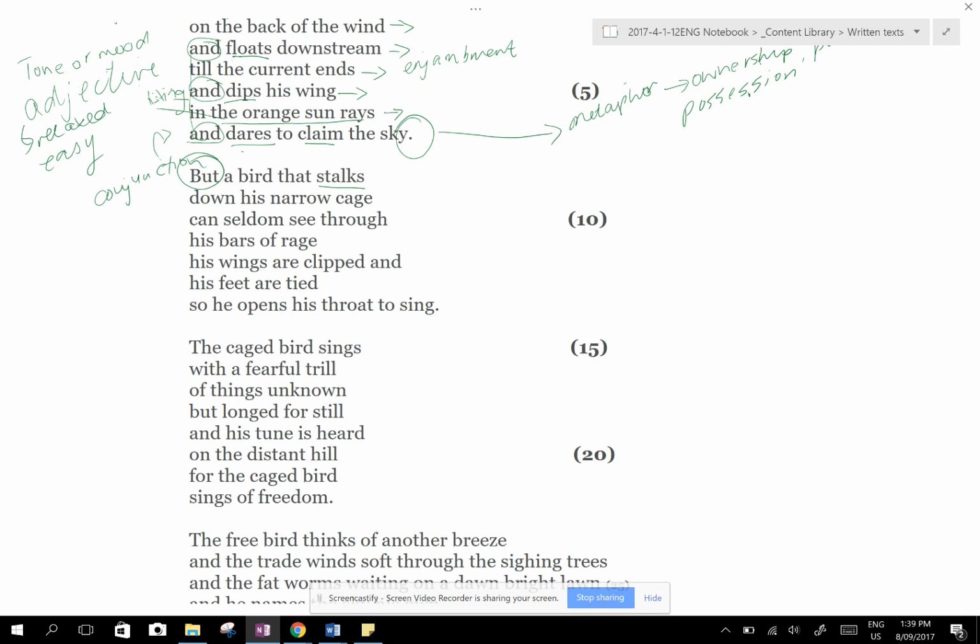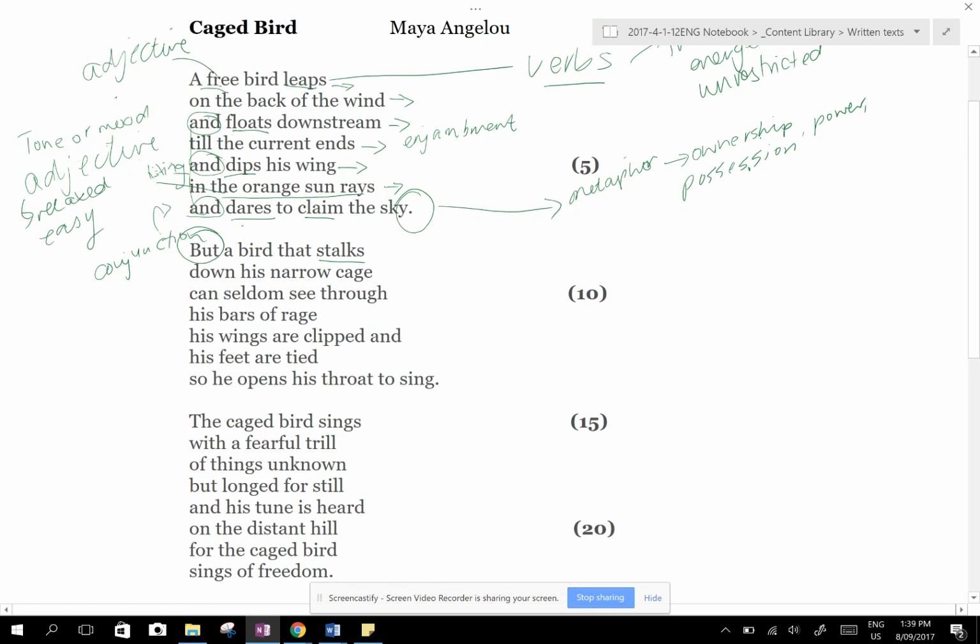clipped and tied are adjectives in this sentence. Yeah, so stalks just straight away compares to the idea that we have of leaping. It's kind of the complete opposite, so that's another use of verb. Narrow cage, it's not just any cage, it is narrow.